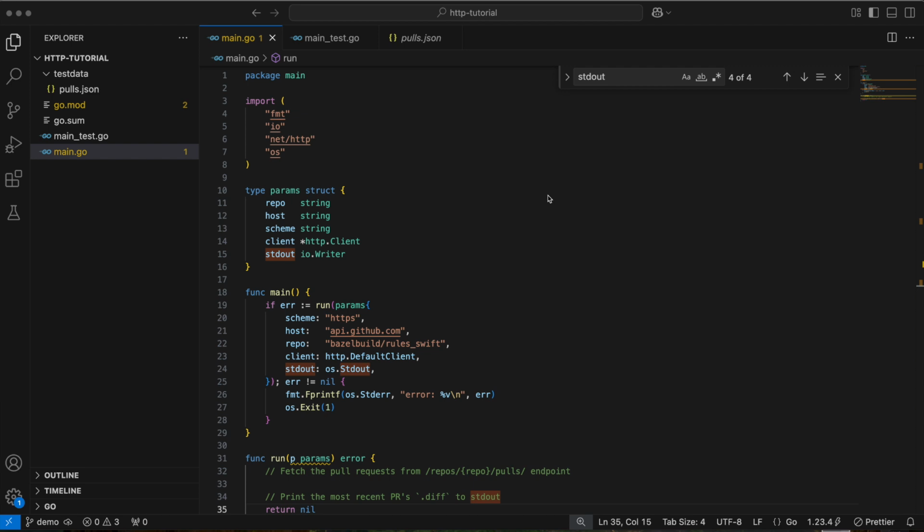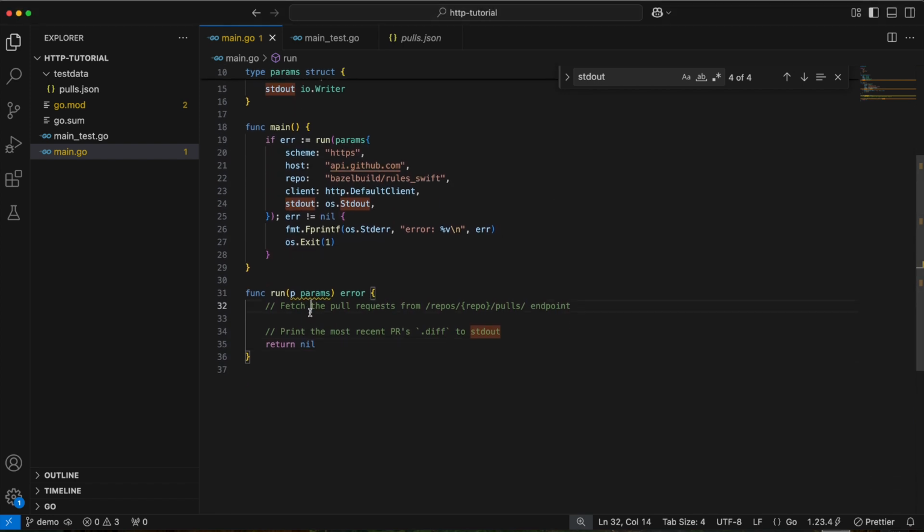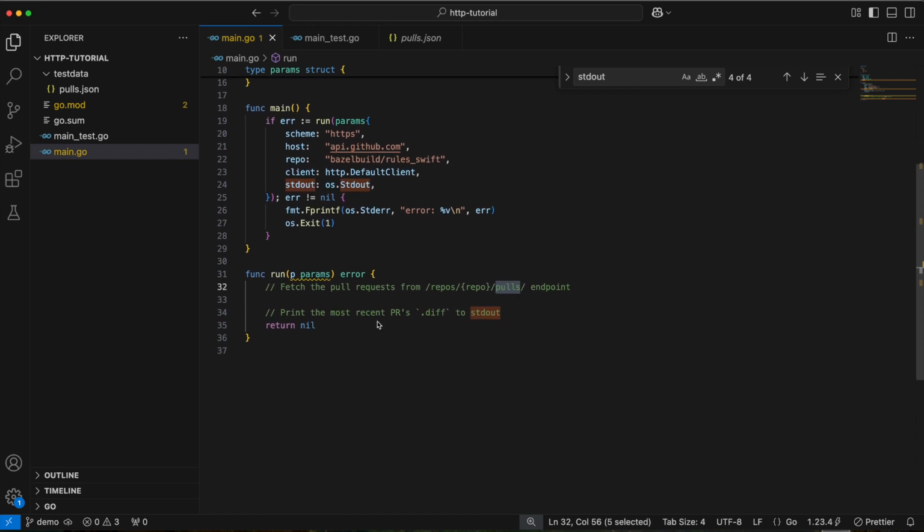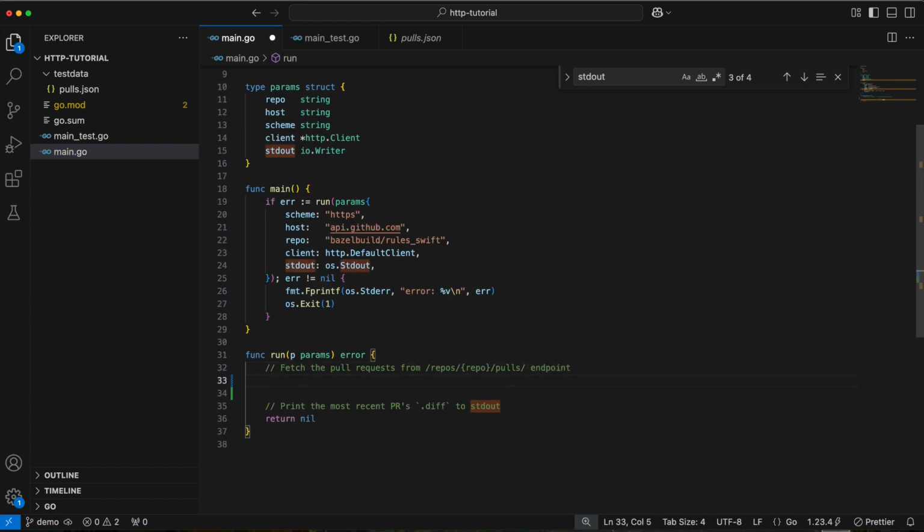Hey everyone, today I'll be going over a tutorial on how to quickly make an HTTP client that makes multiple requests. And for this example, we are going to be requesting the GitHub API. This is a random repository I found. So we're going to call the pulls endpoint, which lists the pull requests of that repo. And then we're going to print out the most recent .diff file. Cool, let's go ahead and get started.